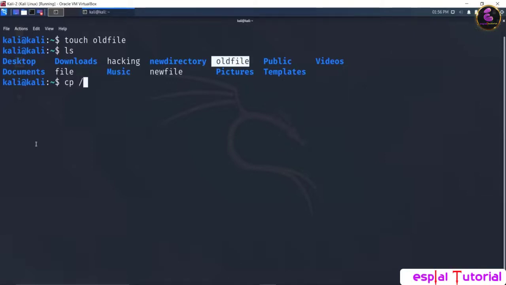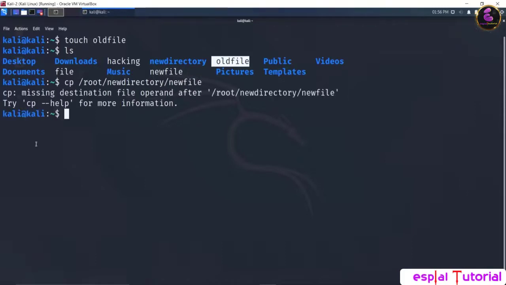I want to copy this file into the directory and the name is new file. Now hit enter. As you can see, this is giving us an error. What is the problem here? First of all, I need to add the file name that I want to copy, which is old file.